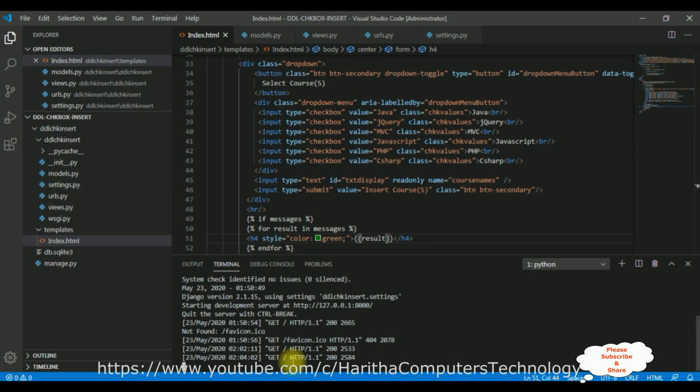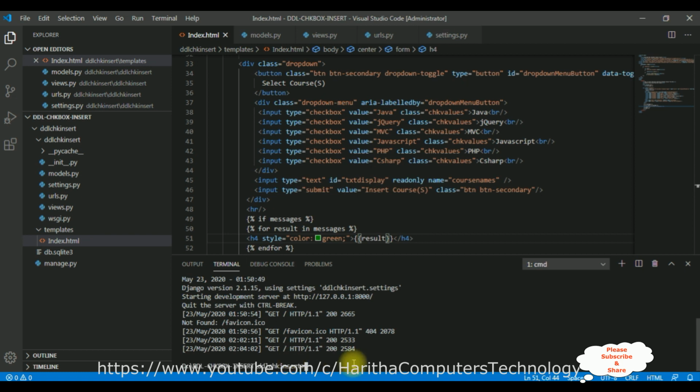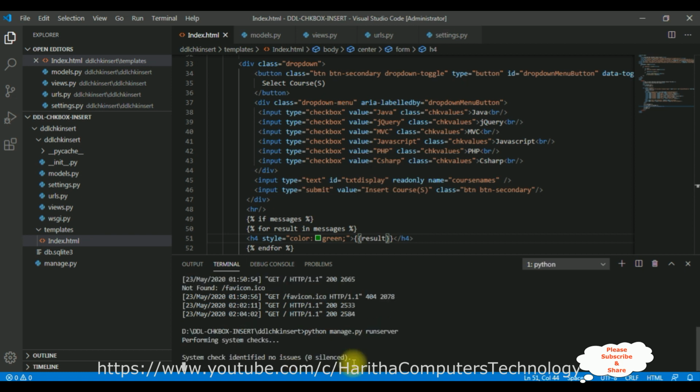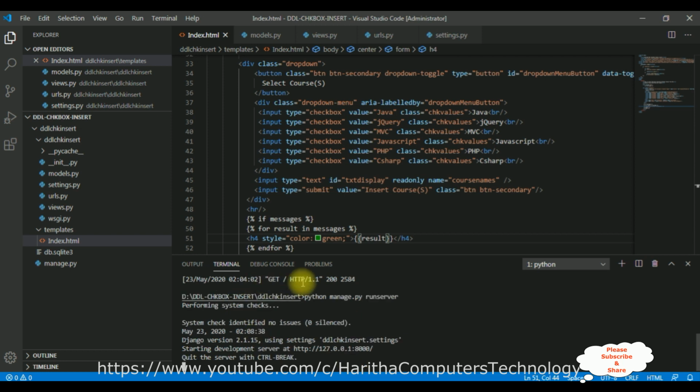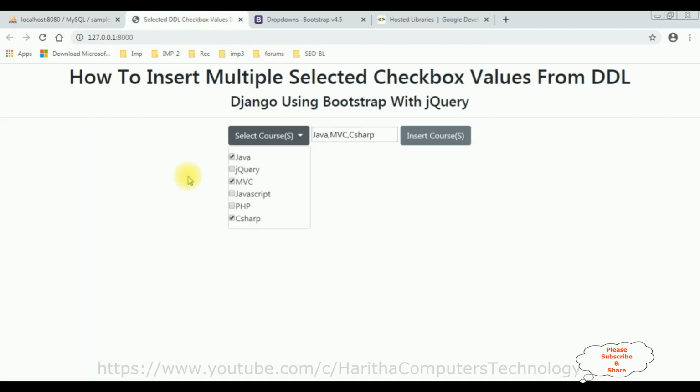Now we'll run the server, Control C. See, after I run the server, we don't have any issues. This is our web server, which we have already opened here. Now let's reload the browser and check the final output. These are the header tags. After the horizontal line, we have the drop down list with the checkbox elements. Now when I select any course, notice the selected values are displaying in the text box control.